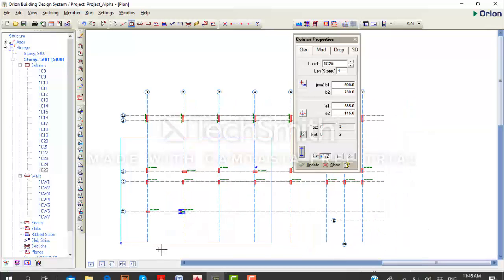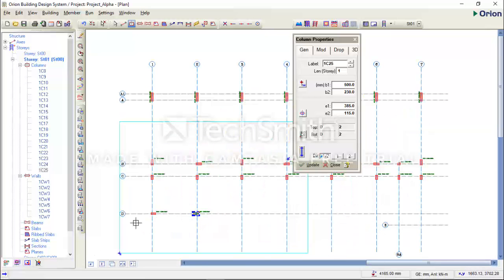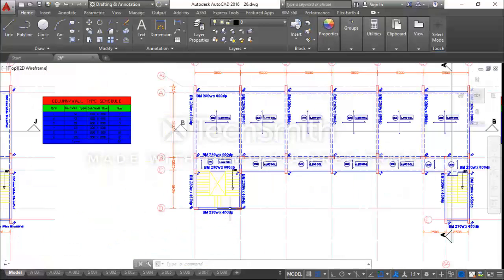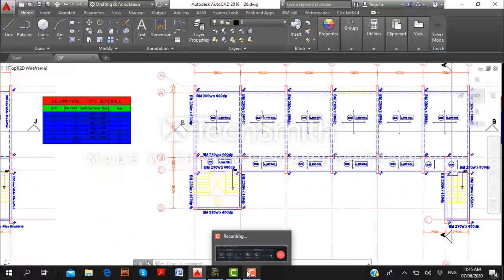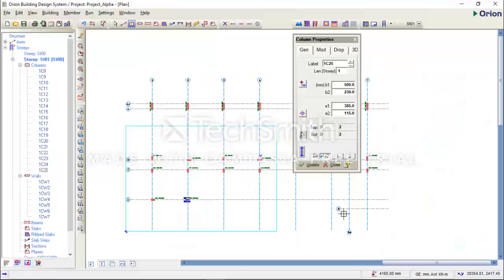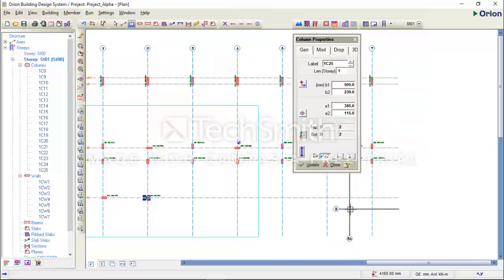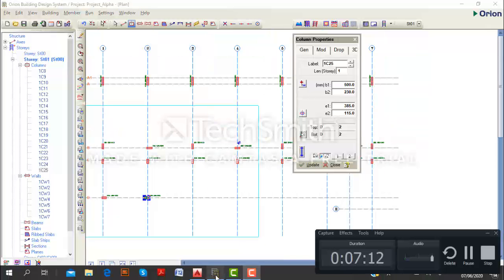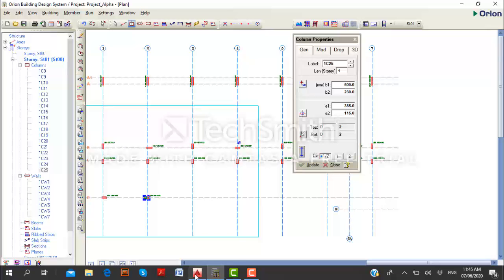Now I think these are the only two columns along grid intersection D. Let me check the AutoCAD drawing. Yes, those are the only two columns. So now we'll move to our last horizontal grid, the line E.